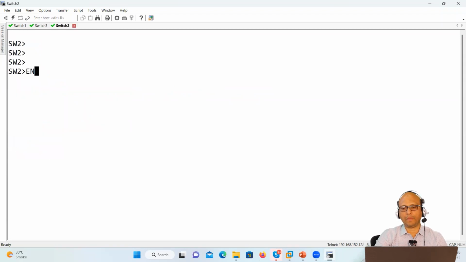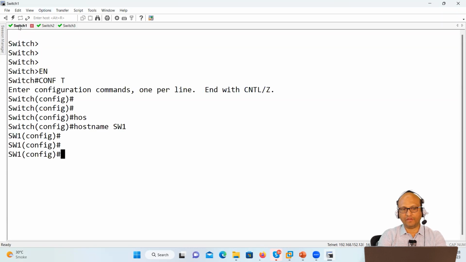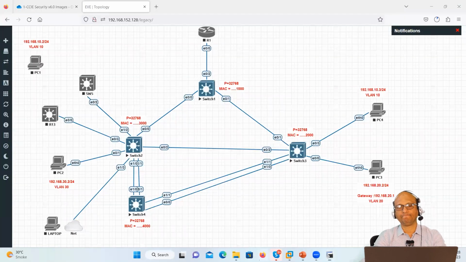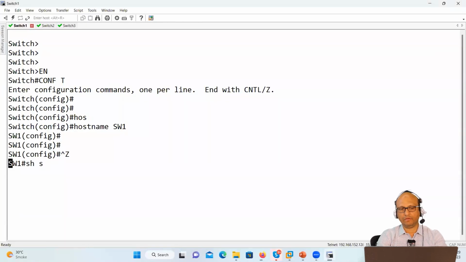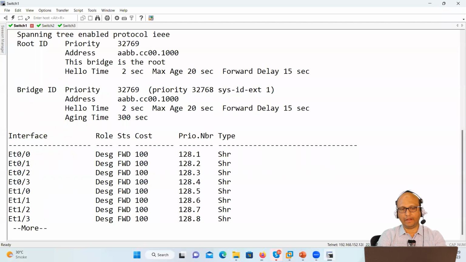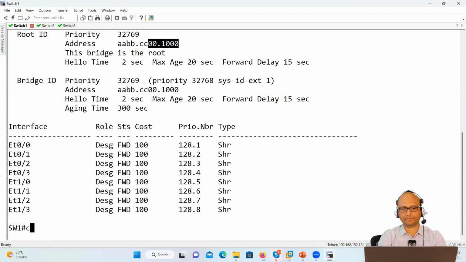So now you see I am having switch 1, switch 2, switch 3. Now let us see who has become the root bridge. When I say show spanning tree, you can see that this switch has become the root bridge on the basis of low MAC address. We will manipulate the priority also, we will make it 4096.